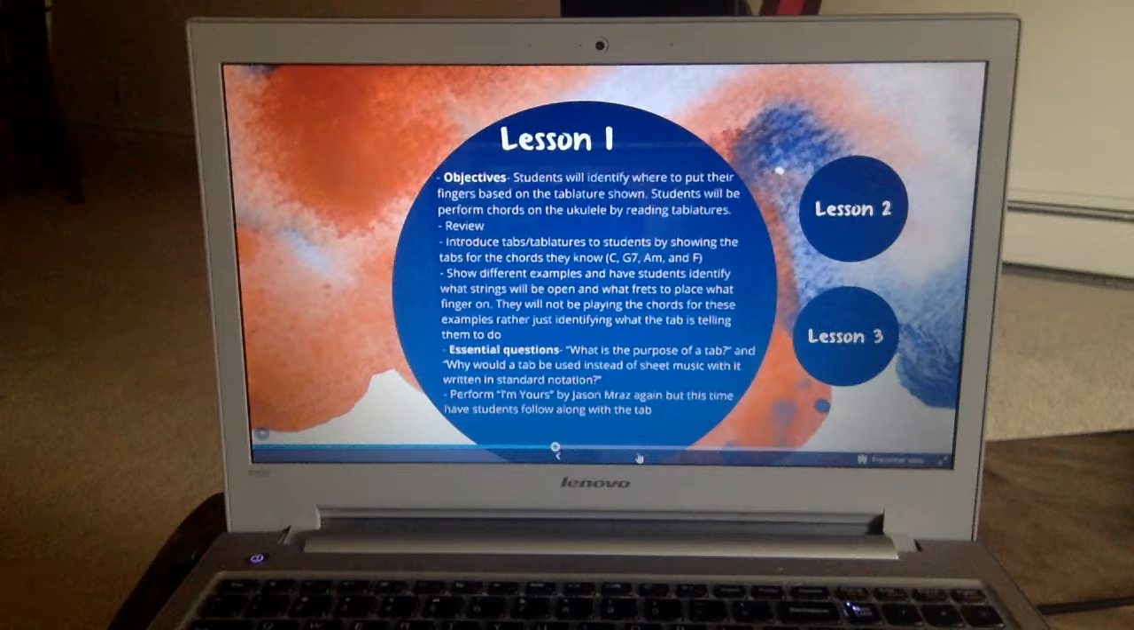An essential question would be, what is the purpose of a tab? And why would a tab be used instead of sheet music? So getting students to think, when would they use a tab? Why would they use a tab? And its purpose. And then at the end of the class, they'll perform I'm Yours by Jason Mraz again, but this time the students will follow along with a tab.